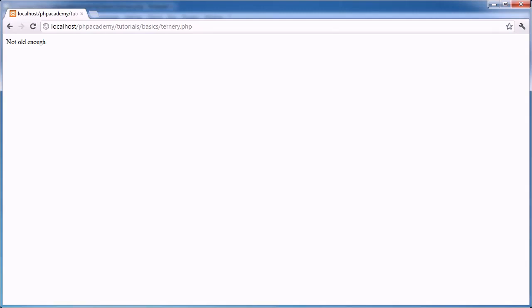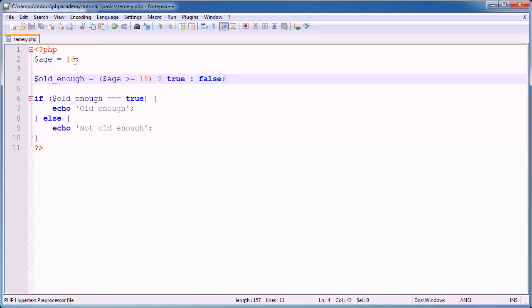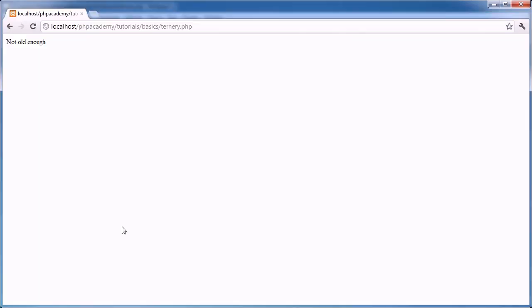So essentially all of the code I've just removed can be done in one line, as you can see here. You'll notice that when we refresh our browser we have the same functionality, no errors, and again if we change the age to say 18, this condition is met, therefore this is true, therefore this block here will be executed. So when we refresh we get old enough.